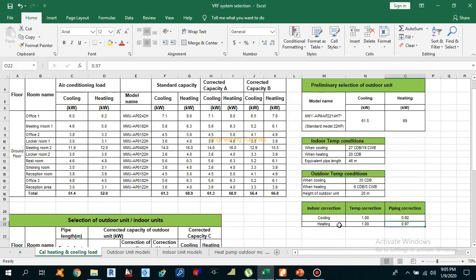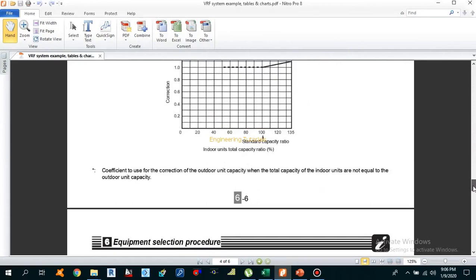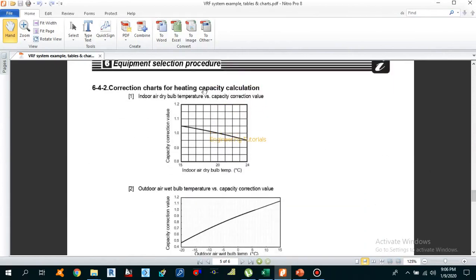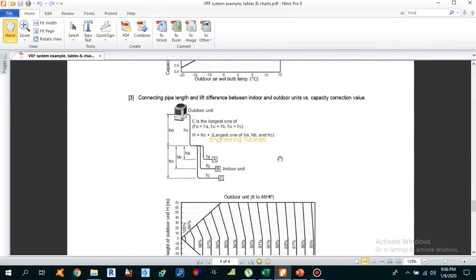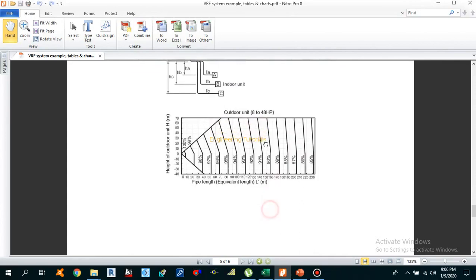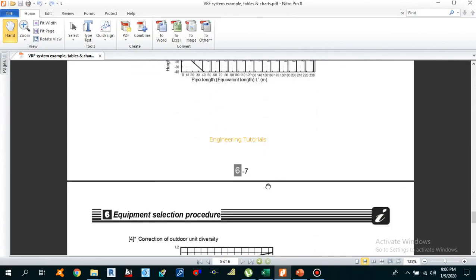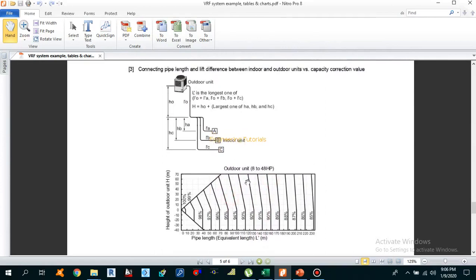Now we are going to calculate the piping correction factor for heating. So go to our heating capacity calculation charts, and this is the graph which we have to use. As you see, for heating there is only one graph, which we use for all the outdoor units from 8 to 48 horsepower.